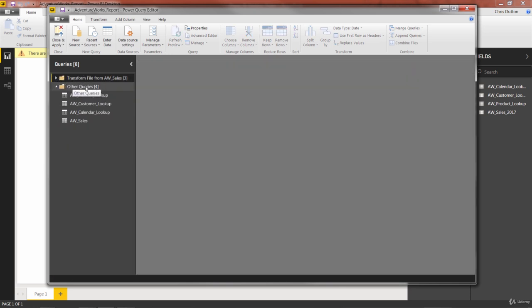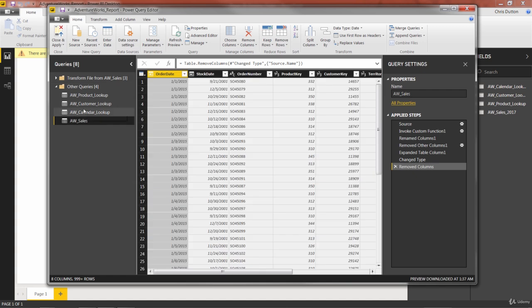And then in this other queries folder, this is where all of our kind of primary tables will continue to live. So again, same end result as loading up 3 individual tables and using the append tools from the home menu, except now we have one nice clean table without those extra tables and dependencies. And even more importantly, if we ever needed to pull in additional years of sales data, we could simply drop those CSV folders right into that AW sales folder and press refresh right here inside the query editor, and all of that data would automatically be pulled in.